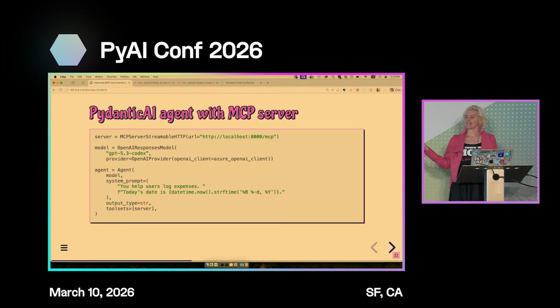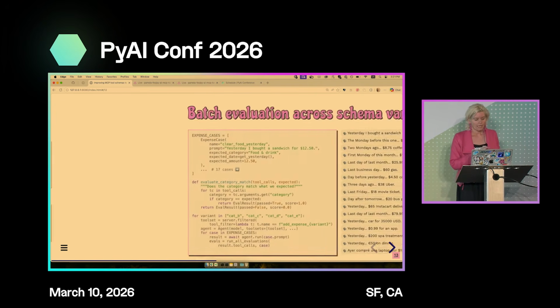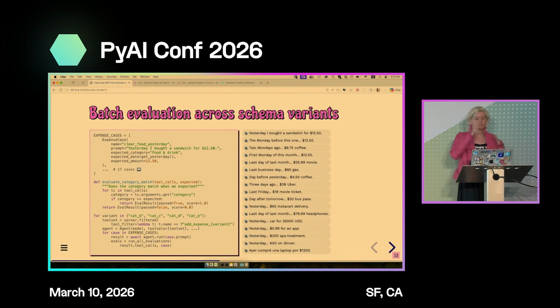So I set up a Pydantic AI agent and pointed it at my MCP server. I said, okay, you're going to help users log expenses, and here's today's date. Then I wrote all these different tools with different schemas, all the schemas I showed you, with all those variants. In the agent code, I can filter it down and say, hey, agent, you're only allowed to see these variants right now. That way I could mix and match and see what the agent decides to do with these variants. And then I set up a bunch of evaluations.